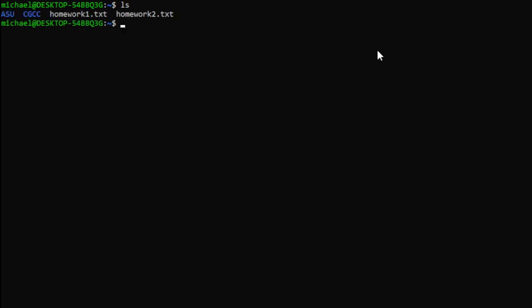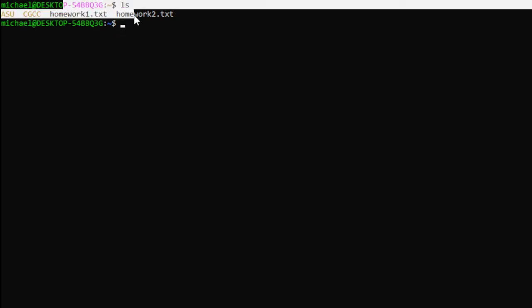The first one that's good to know is the ls command. This just shows you the contents of whatever folder you're in. A lot of times people in Linux call them directories, but directory and folder mean the same thing. So if you look here, I have an ASU folder, I have a Chandler Gilbert folder, and then 2 homework text files.